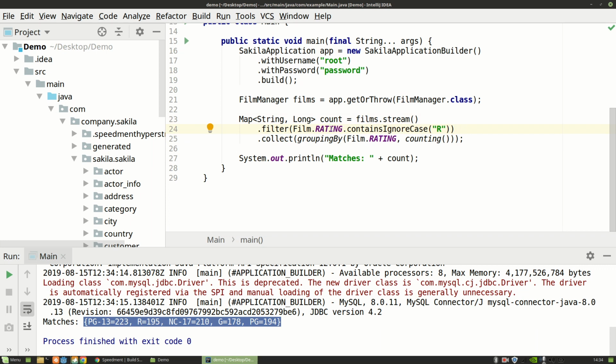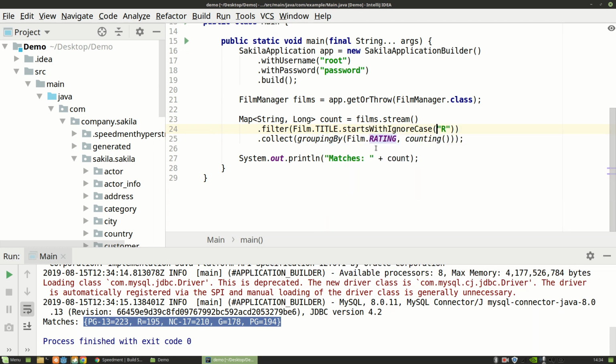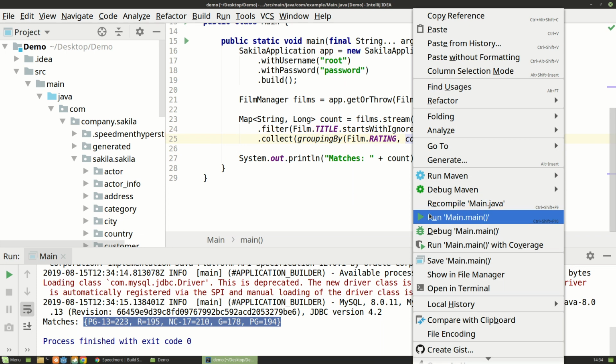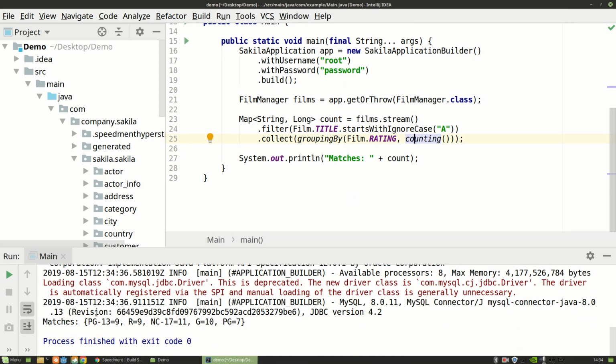So instead of filtering on the rating, let's find all of the films with a title that starts with an A. And now there are much fewer. So this really shows how useful the stream interface is when building database applications. We don't have to worry about exactly how this SQL query will look. We just write it as a stream and Speedment has to figure it out. So thank you for watching.